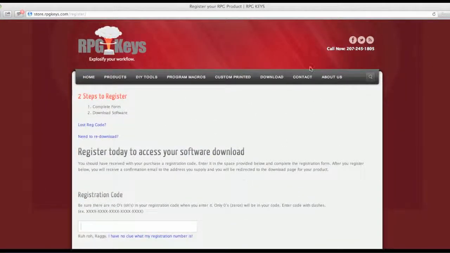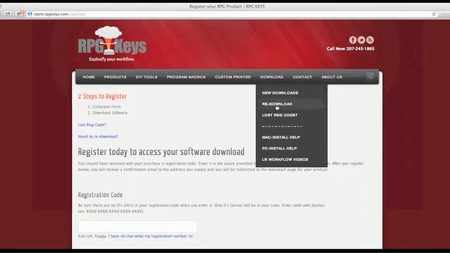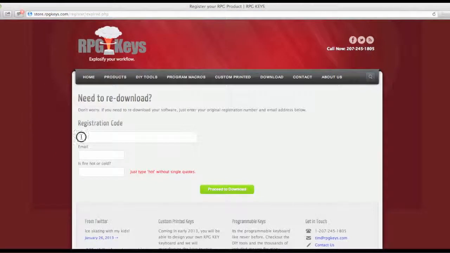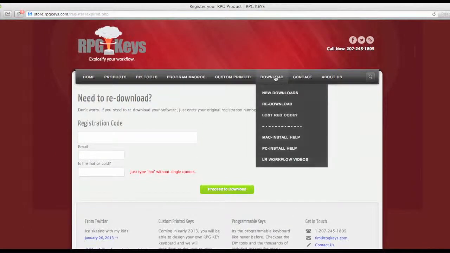If you're ever coming back to re-download, go ahead and use the re-download form. It's a lot shorter. You don't have to fill in all the fields. It's just looking for your reg code, your email, and of course the little fire is hot thing.